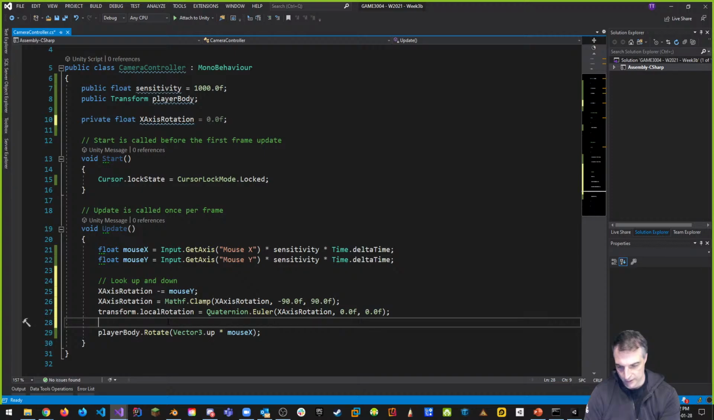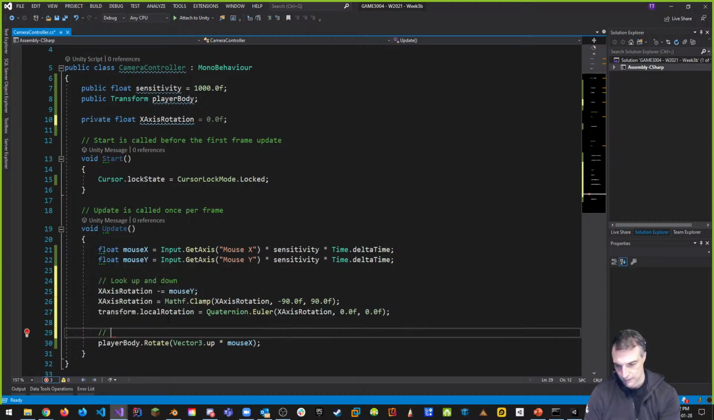And this one is look left and right and rotate around the y-axis, right? Because that's what this is. Vector 3 up is the axis of rotation, which is the y-axis.